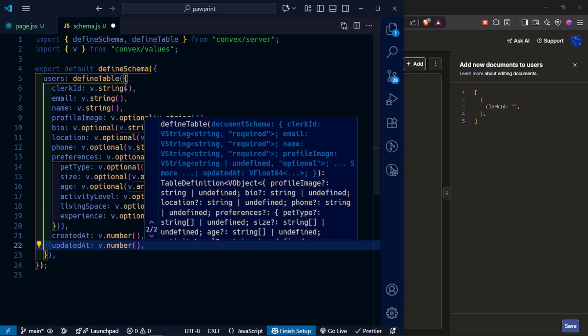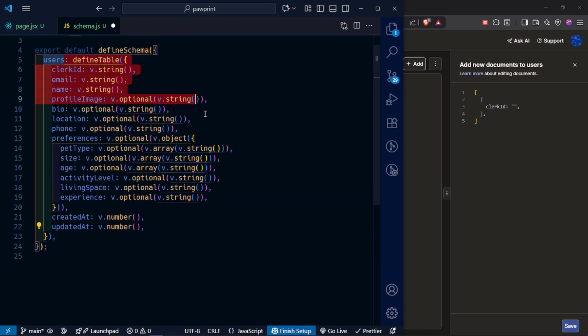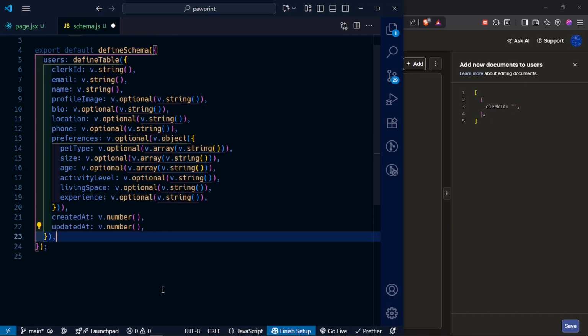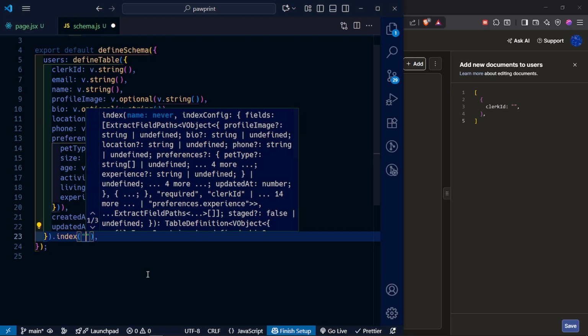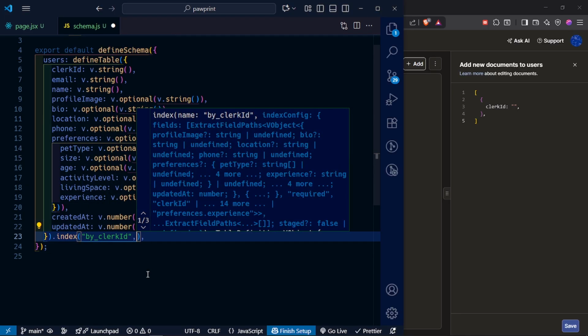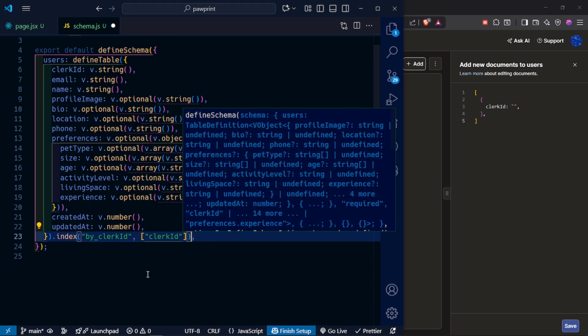Now when we are searching through this database, because we are assuming that probably we're going to have, I don't know, maybe 1 million users, so we want to be able to query this database. So we can do that by adding indexes in Convex. So you want to index this by the clerk ID, meaning when you're querying the database, you want to use the clerk ID, which is unique to every user. And then we're going to pass in the clerk ID, like so.